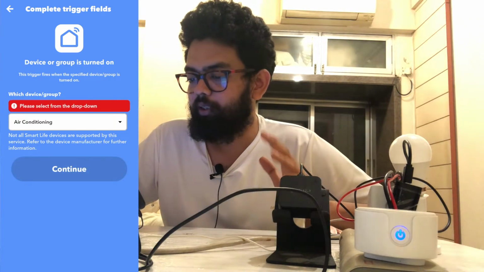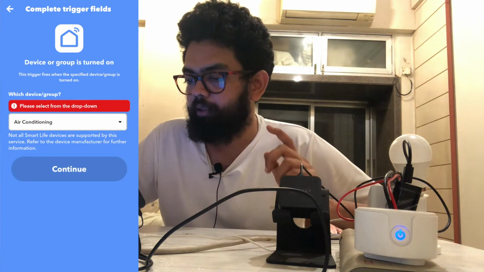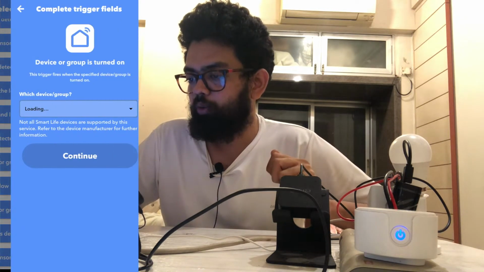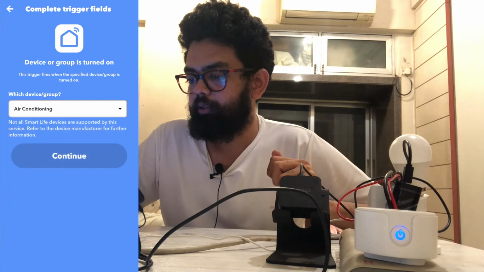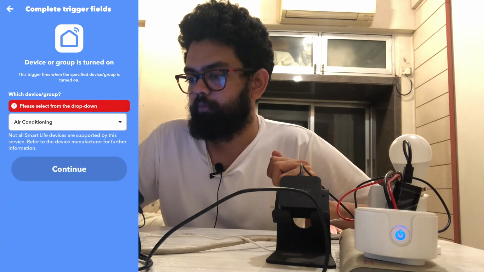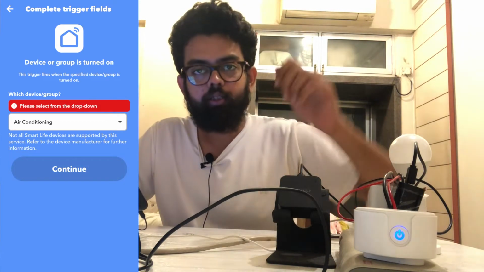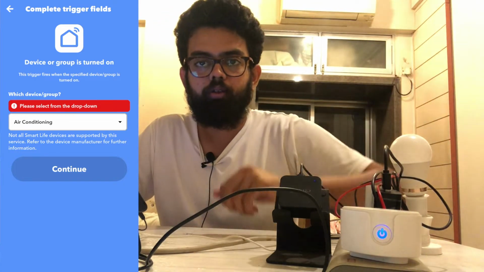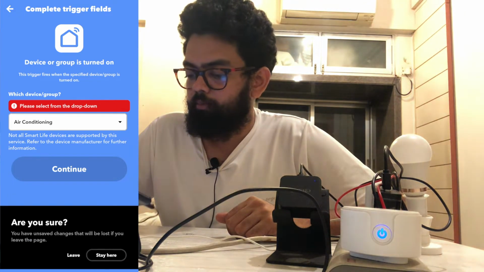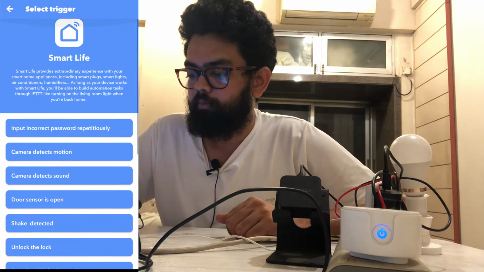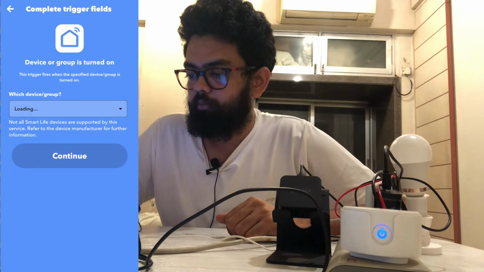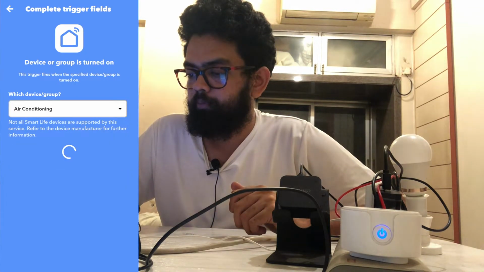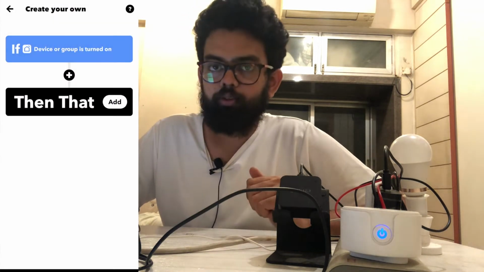As you can see, I've selected the air conditioning, but it says please select from the drop down. So just go back and click on group of device again, air conditioning, continue. It has the same issue. So I had actually unplugged my IR Blaster. So now let's just go ahead and switch this thing on. Now I'll just go ahead and select air conditioning. As you can see, it's selected.